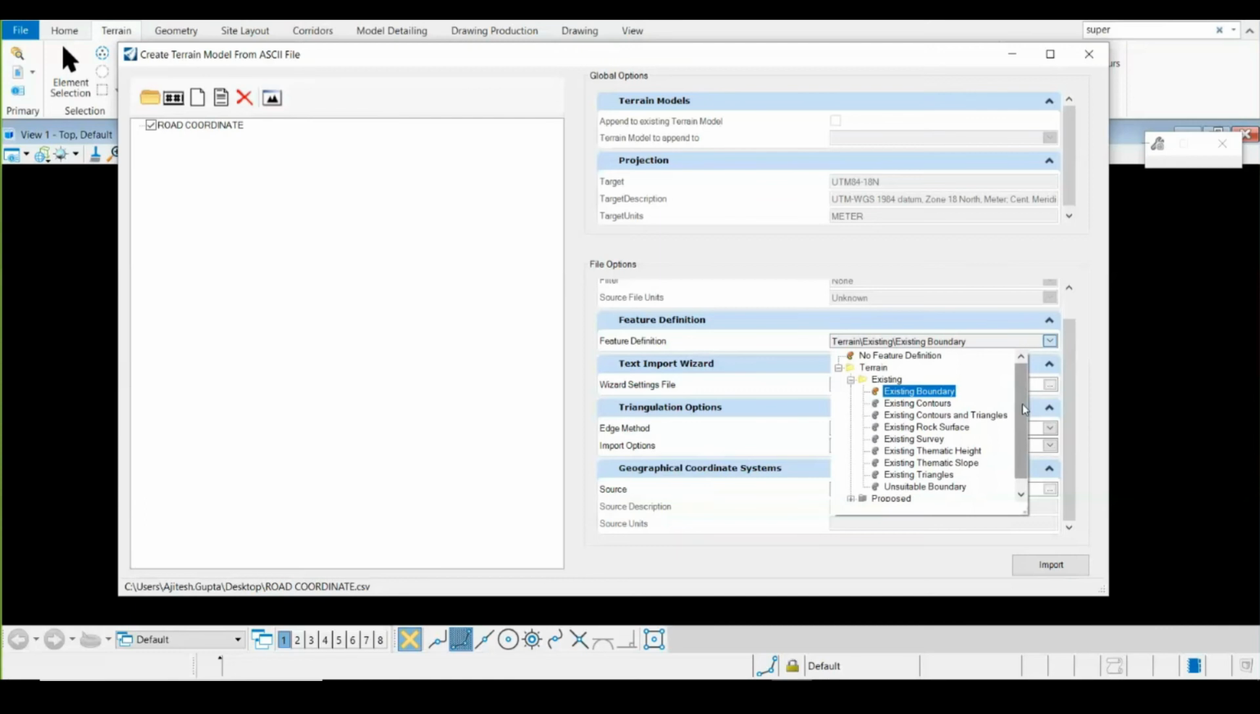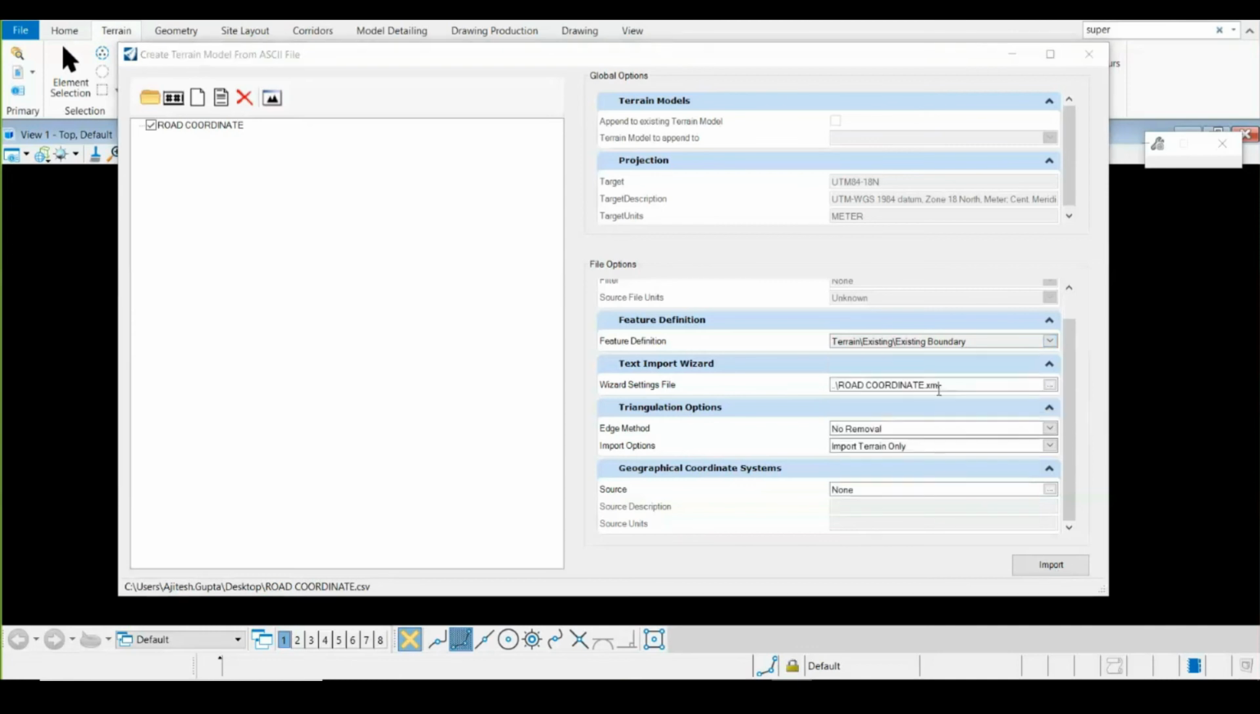Okay, thank you. So in feature definitions, you can see it has relevant feature definitions present in the terrain folder and then existing. It's better to keep an existing boundary because we need to first have a glimpse of the terrain boundary which we are going to create using our CSV file. So we'll simply select the existing boundaries, and this text import wizard has already been loaded. And okay, we are good to go.